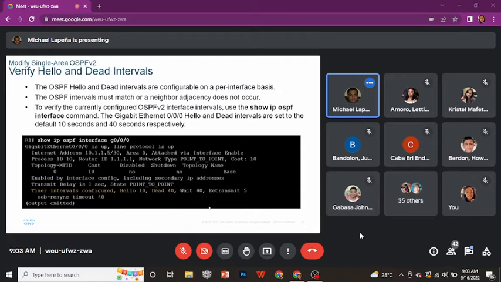Okay, to verify the currently configured OSPF interface interval, you can use show ip ospf interface, followed by the gigabit interface. From that output, we have here the hello and the dead interval. Usually this is the default, which is 10 for hello and 40 for dead. So the wait time is 40 based on the dead interval. It should have the same value as the other end linked to this interface.